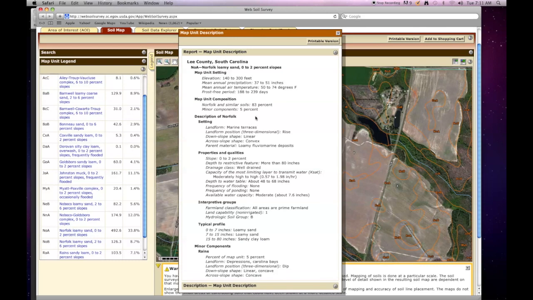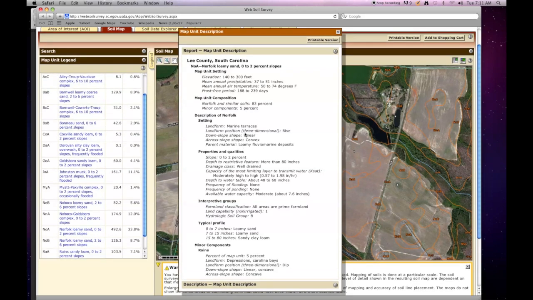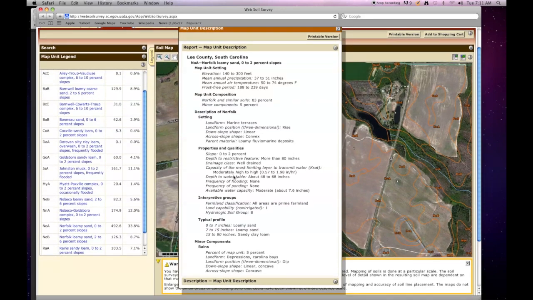This is going to be a slope, and this kind of gives you an indication of what this soil looks like. Well drained. It's prime farmland. It's got a very high land capability 1, which means it's very suitable for farming. Hydrologic soil group is that it's well drained. So very well drained or extremely well drained is that sandy soil that we saw.